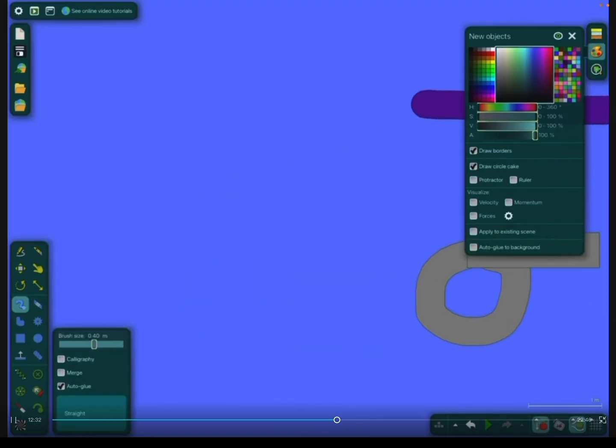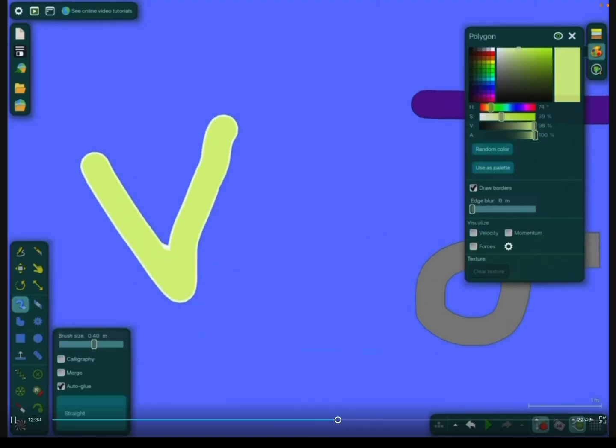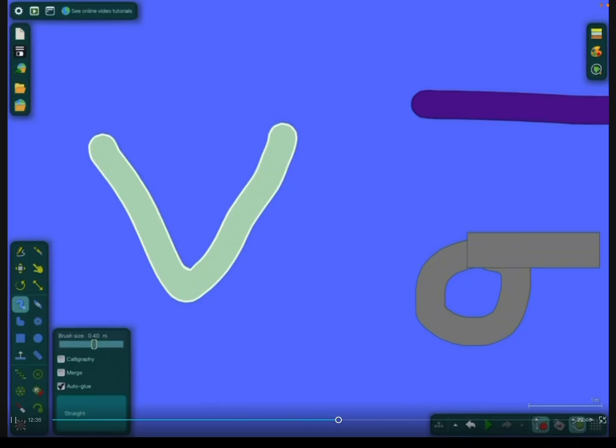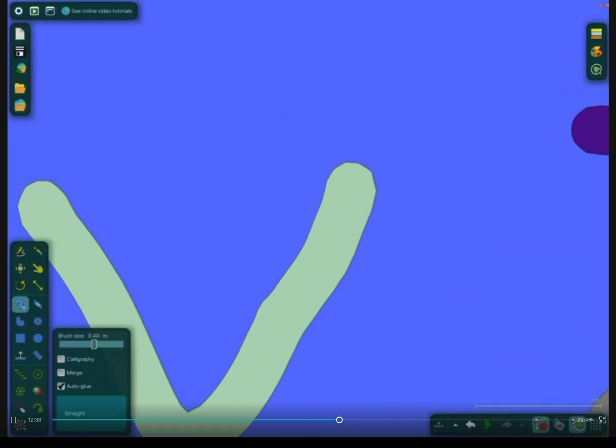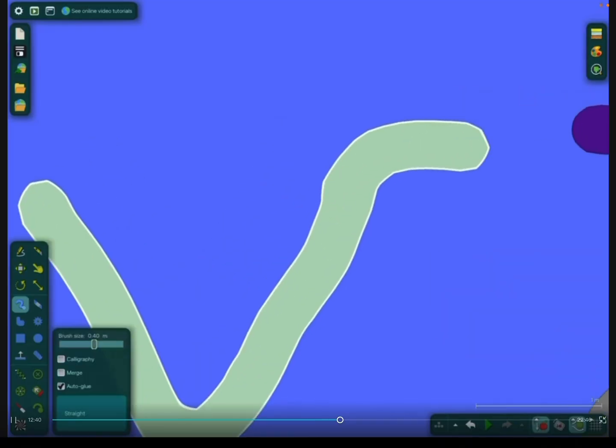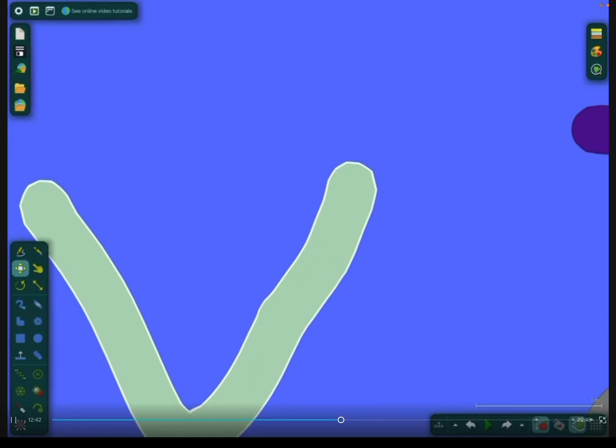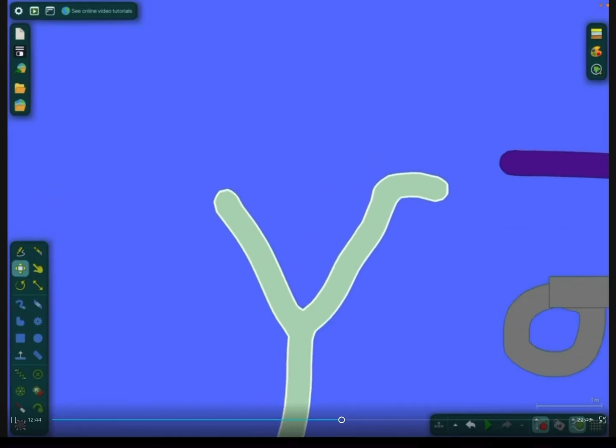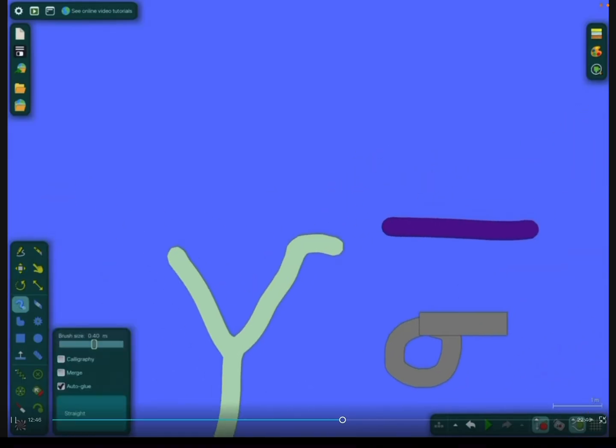Let's move on to the regular exhaust pipes. This is, oh wait, hold on. This is Y with an exhaust pipe.